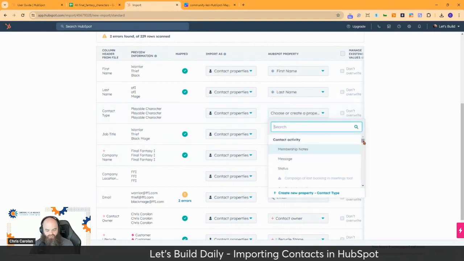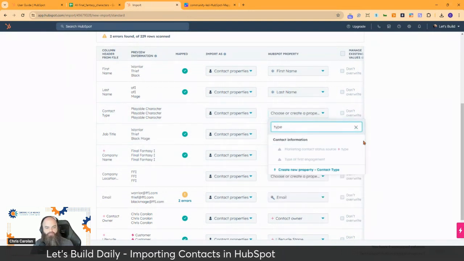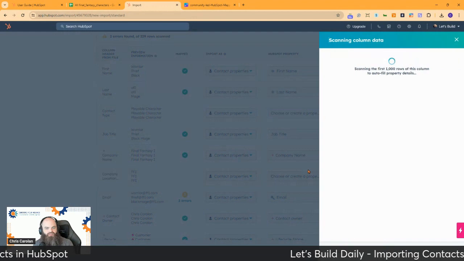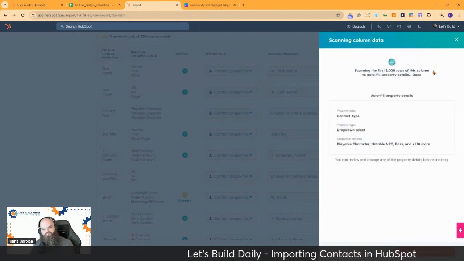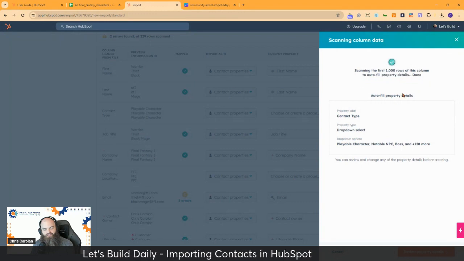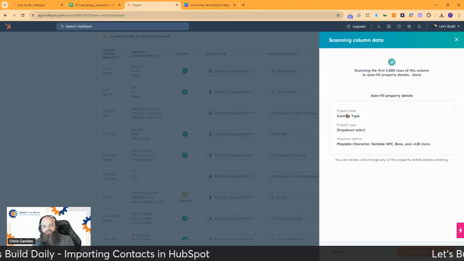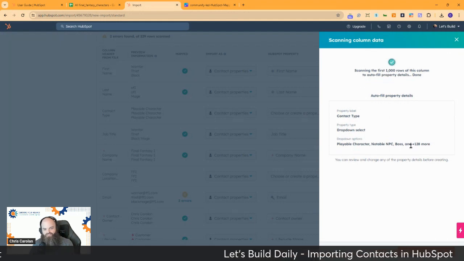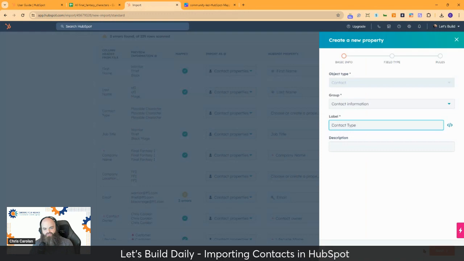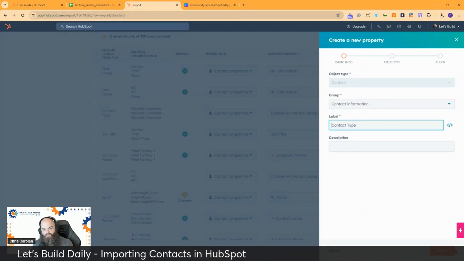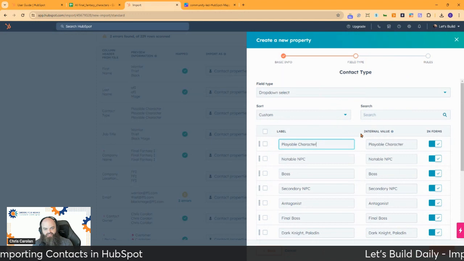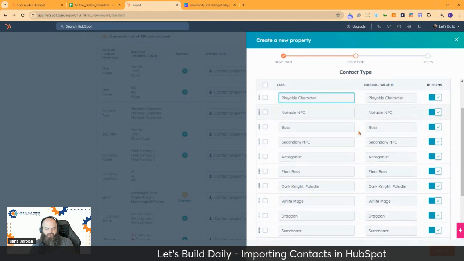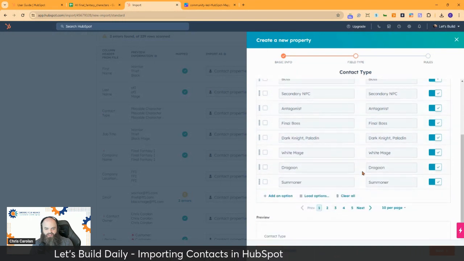So if we go to type. All right, so here we're going to create new property, contact type. So scanning the first 1,000 rows of this column to autofill property details, done. So we've got contact type, drop down select, playable character, and then it gives me the options. Review property details. I can click next. So it gives us all the options that show up, right?